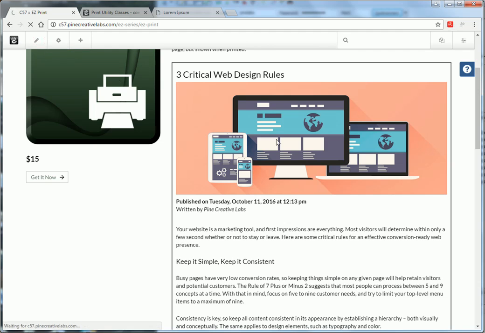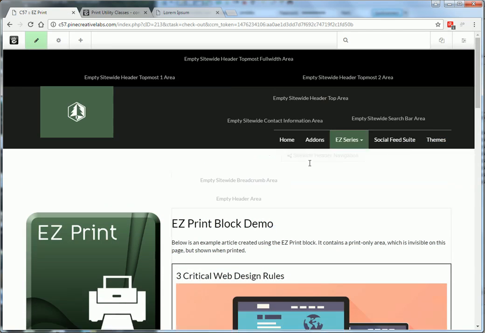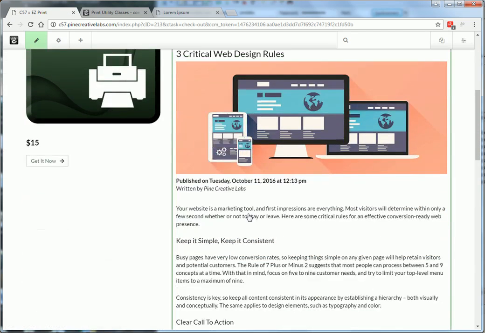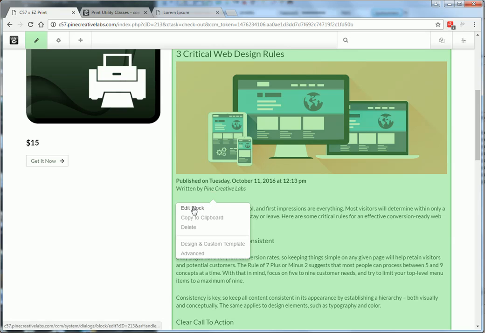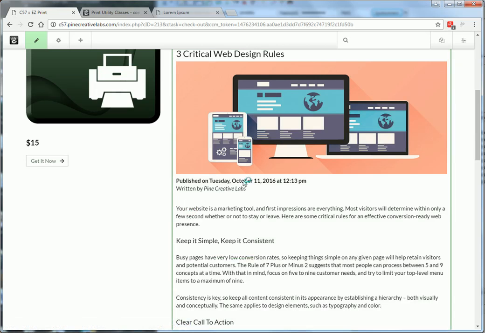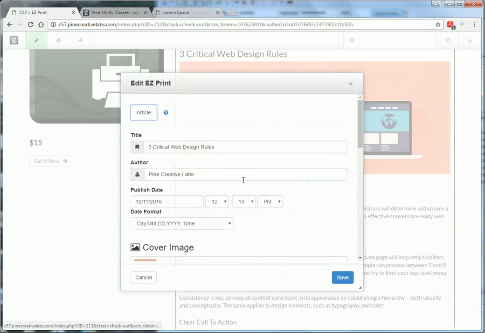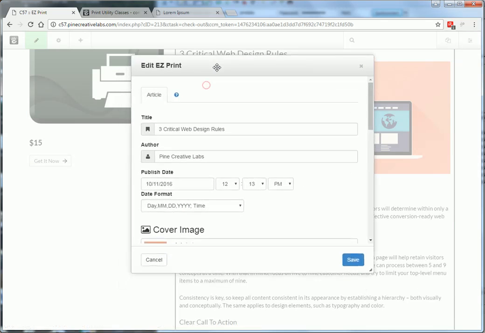Since I already have this added, we'll just edit this. One thing that the package comes with is something called print utility classes. So there's different things that you can do using that simply by applying some classes to certain HTML tags that will make it format in a certain way. So I'll show you some examples of what you can do with that.